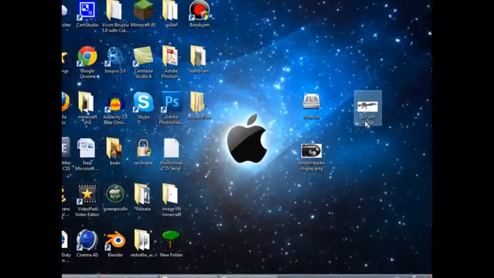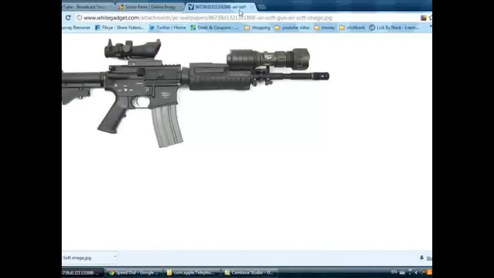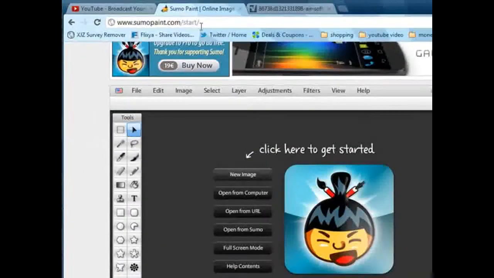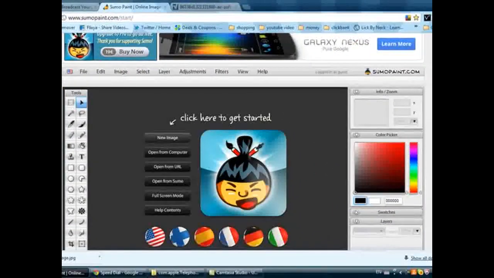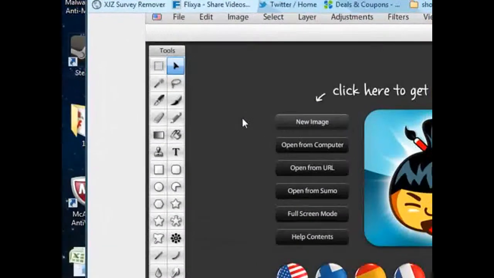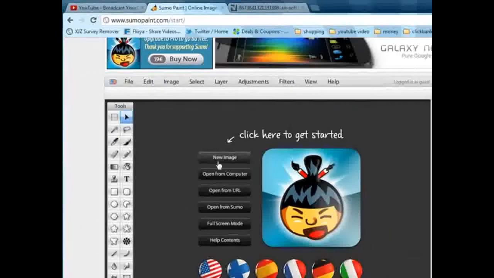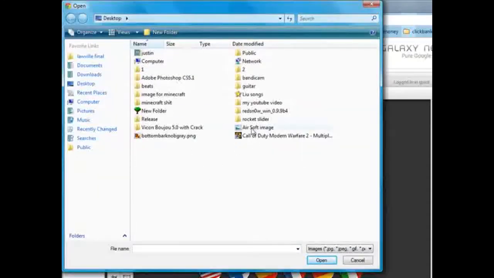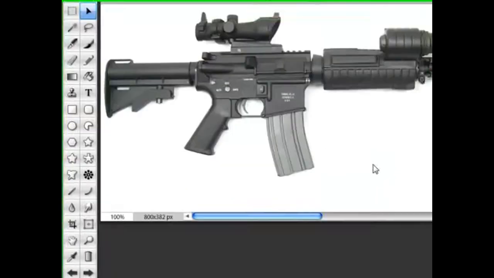After that, you want to go again to your internet browser, then search on Google or here, Sumopaint.com. Sumopaint. This is the best way to edit your image, and it's free. You don't have to download anything. It's right on here. So click on open from computer, and here's the airsoft image.